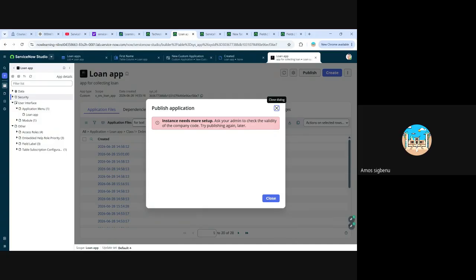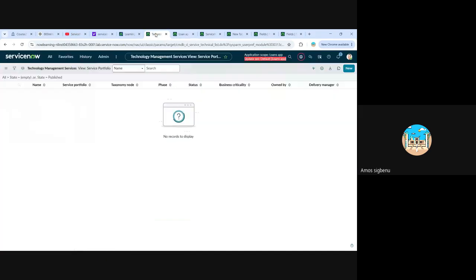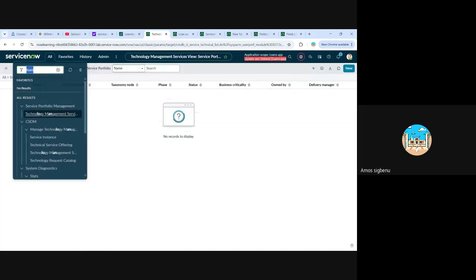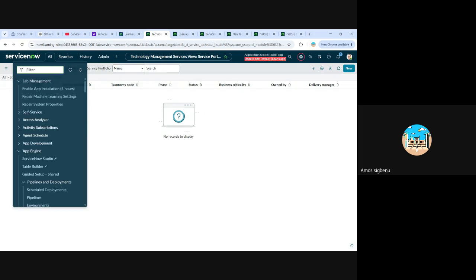Now, instance need more setup. Ask your admin to check validity of the company code. Try publish again later. So this is what I have on my other one, right? This is what I encounter. But how to resolve this one is to come down to this place. You go down to ServiceNow Studio, ServiceNow Studio. Go to pipeline.